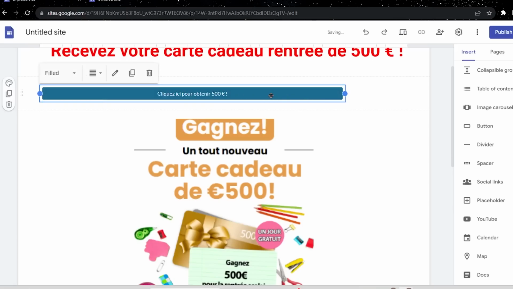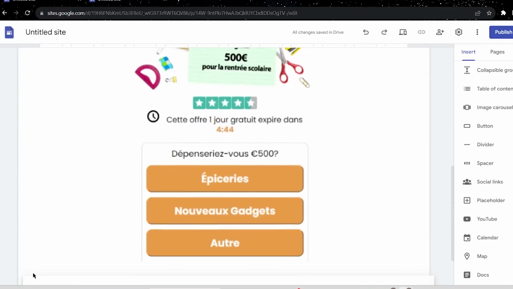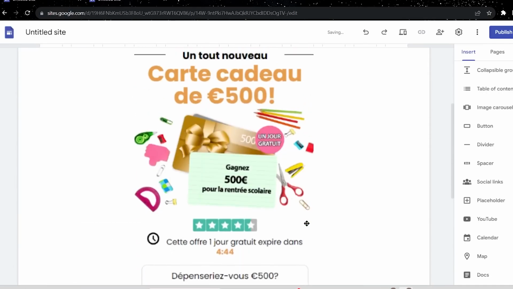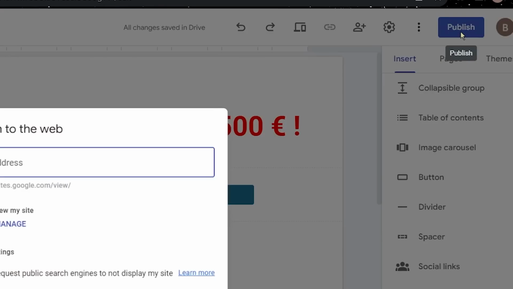Now, you just need to adjust the button above the image you uploaded. Also, I want you to copy your button right here and then drag the second button to the bottom of the image. Now, your Google website is complete and ready to be published. So, just click on this publish button on the top right corner.